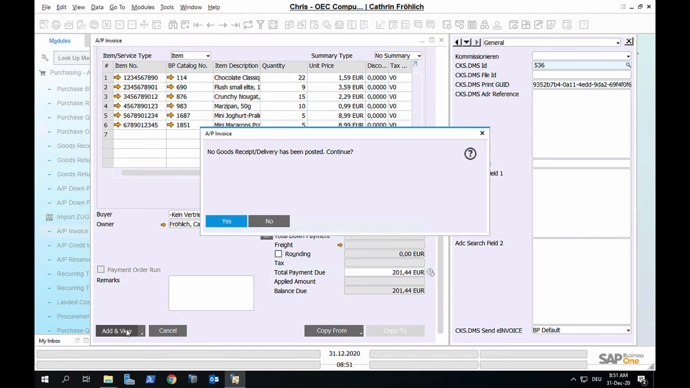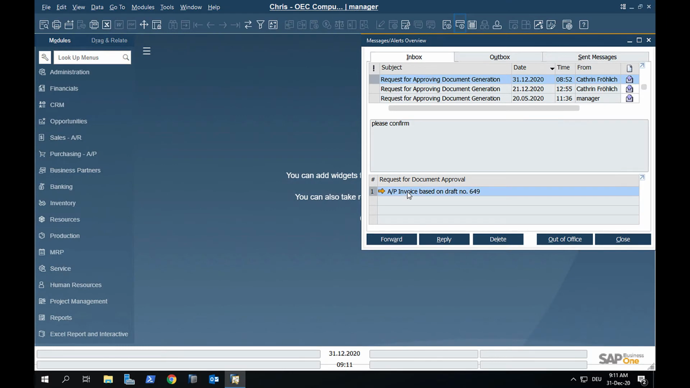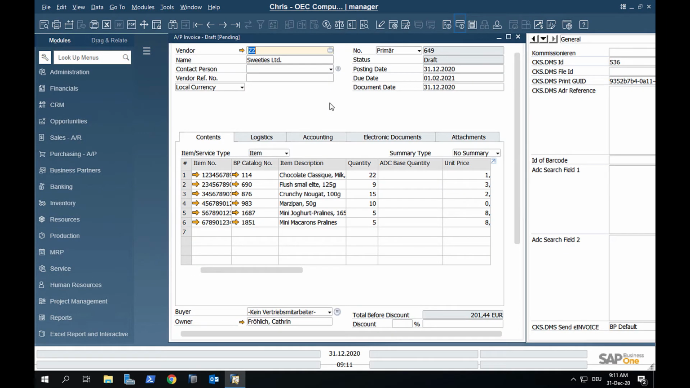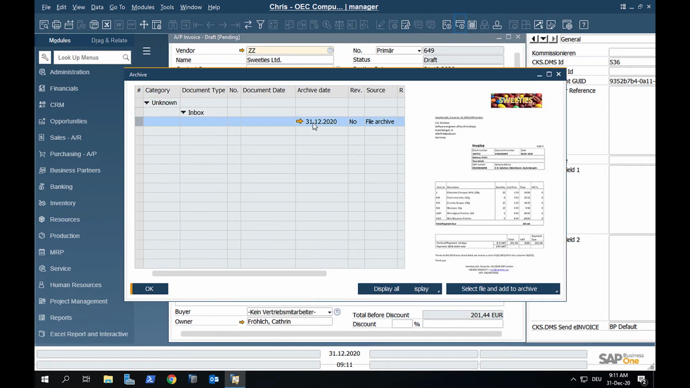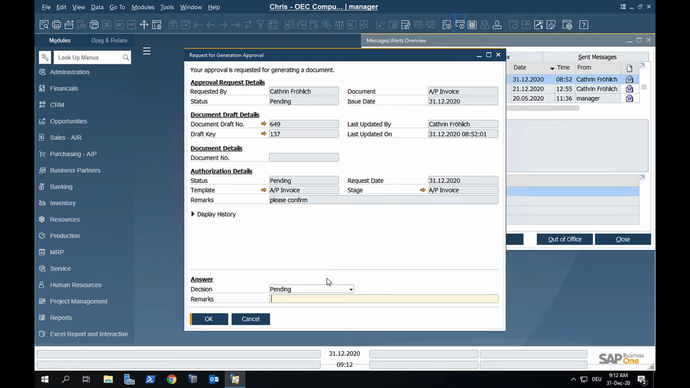When it is posted, the transaction is now passed to the employee defined in the SAP approval procedure. This person can now display the document in order to check and then approve it. At this stage, the electronic document is again archived in a revision-proof way.